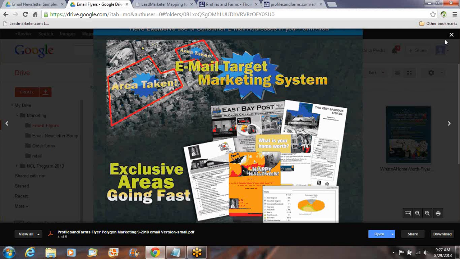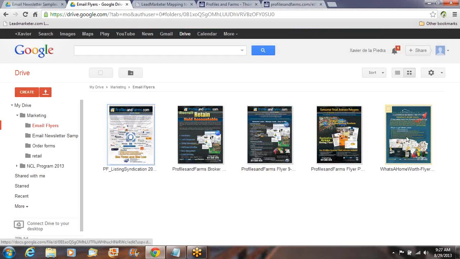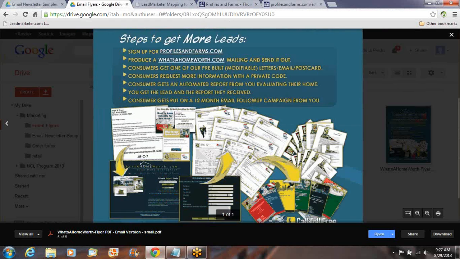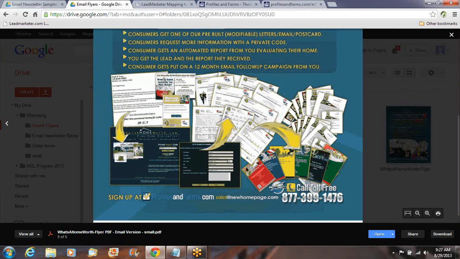And then the What's a Home Worth, I wanted to show you that flyer as well, because the picture says 1,000 words down here. You write the letter, or you do a postcard, or you do an email. They come and they fill out and they put in their code. They confirm their information. It welcomes them by name. It sends them the 25-page report on their property branded to you, and then it starts them on a 27-email campaign, all automatically, and you get their information.